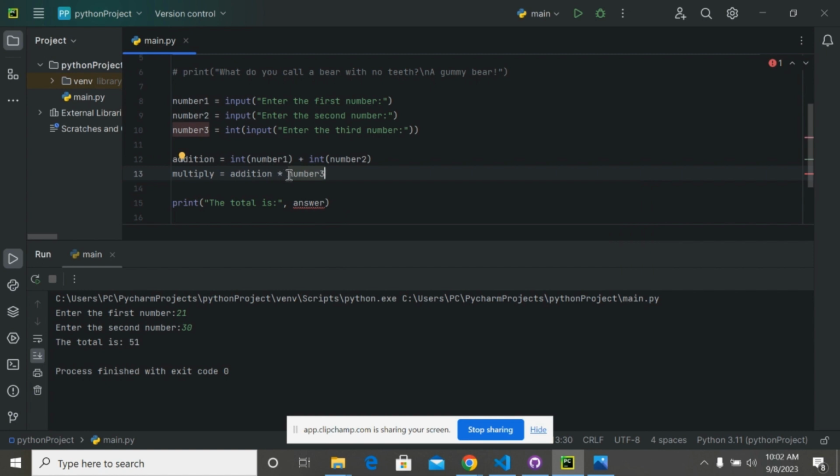Don't forget, I don't need to convert this number 3 to integer, because I've already cast it at the initial point. So I have my multiplication already. Should I give this one multiply? I don't need to say multiply here. I just need to say answer, so that we have a uniform response in this place. So if I say the total is answer, the process starts from adding the first number and the second number together, then multiplying the response by the third number.